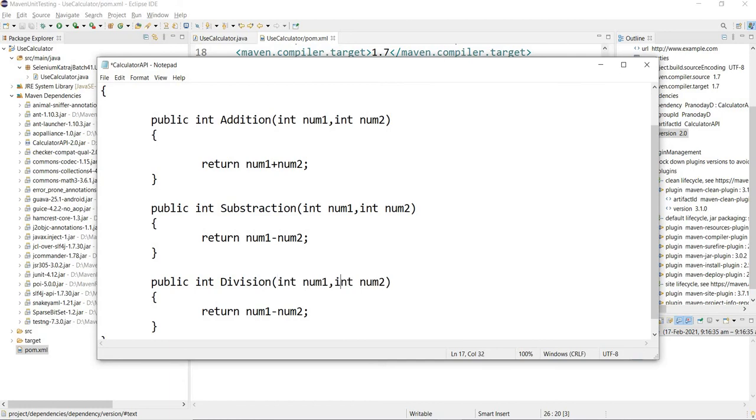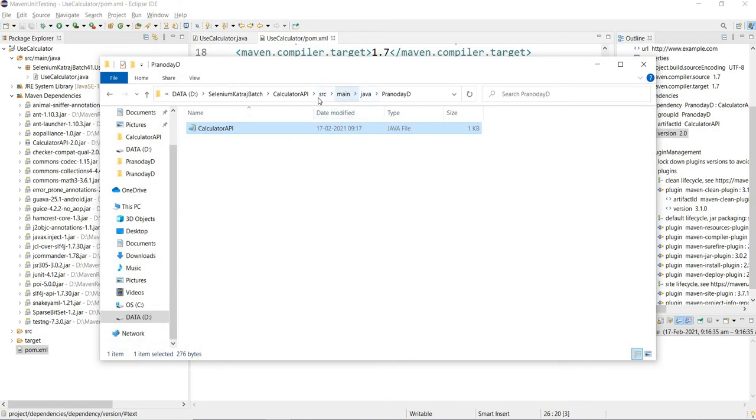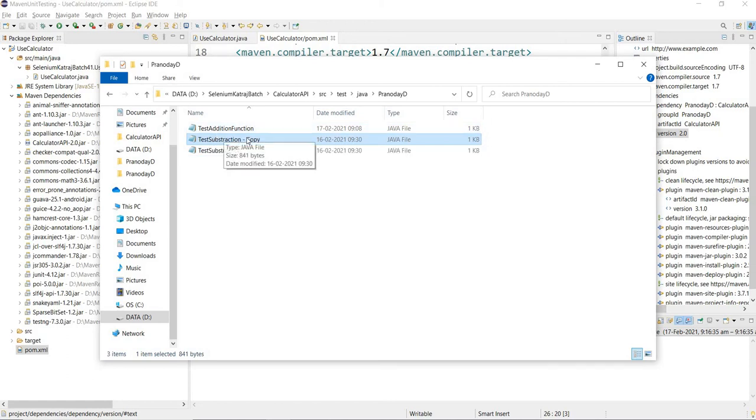Division, int num1, int num2, and I am just returning num1 divided by num2, right? And as a developer, when I am adding new functionality, I should be adding new unit test cases for this as well. So I will go to my src test Java. Here we will create a new file. I'll simply copy this, Control C, Control V, and change the name of it. I'll say test division function. You just save on the type, nothing else. Division function.